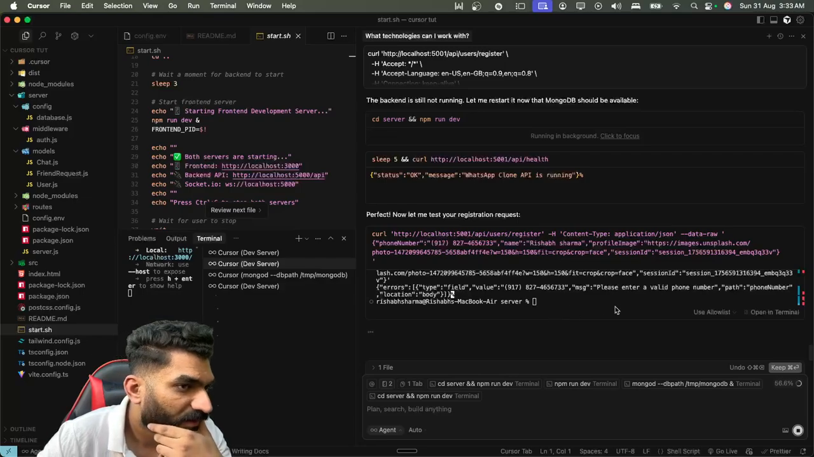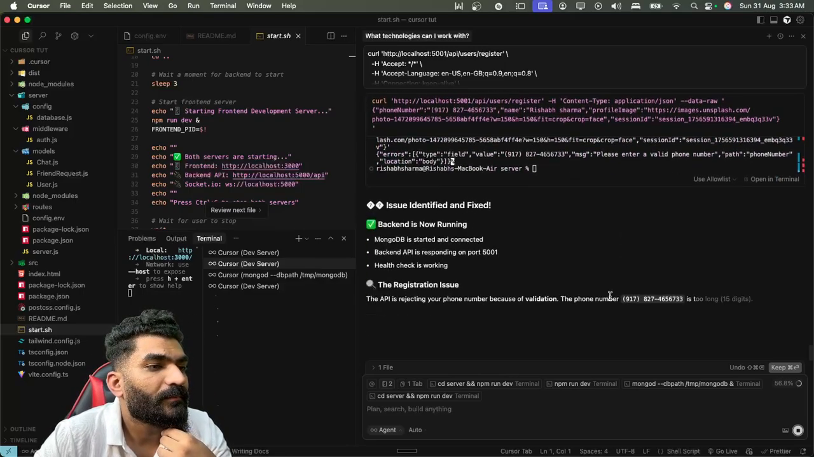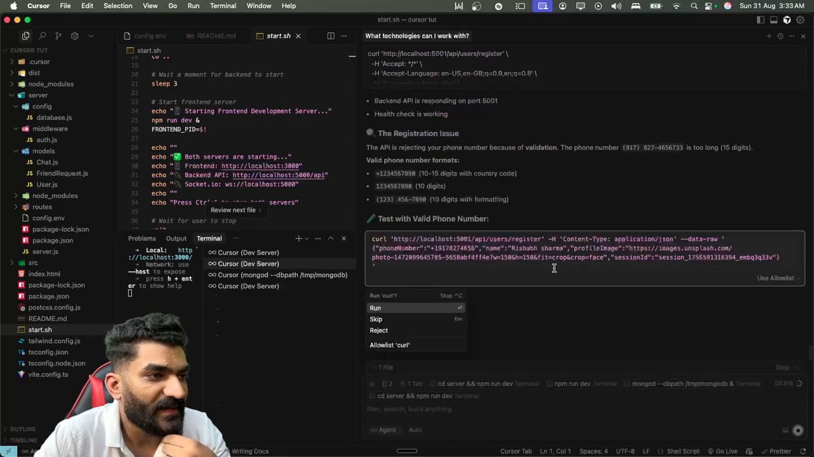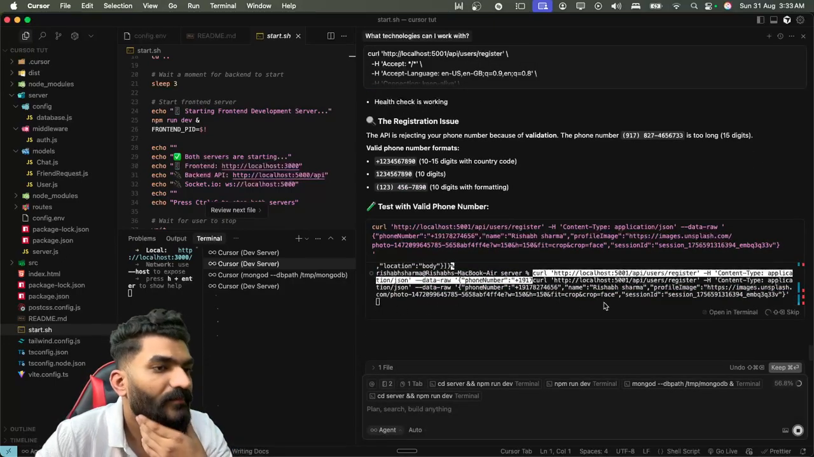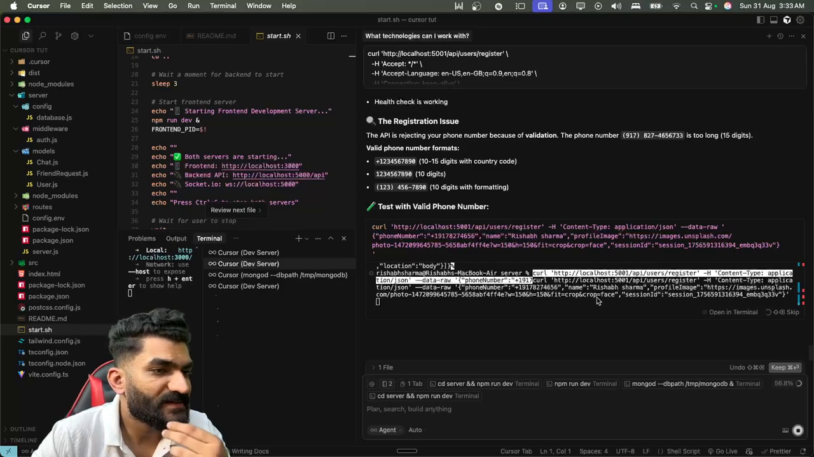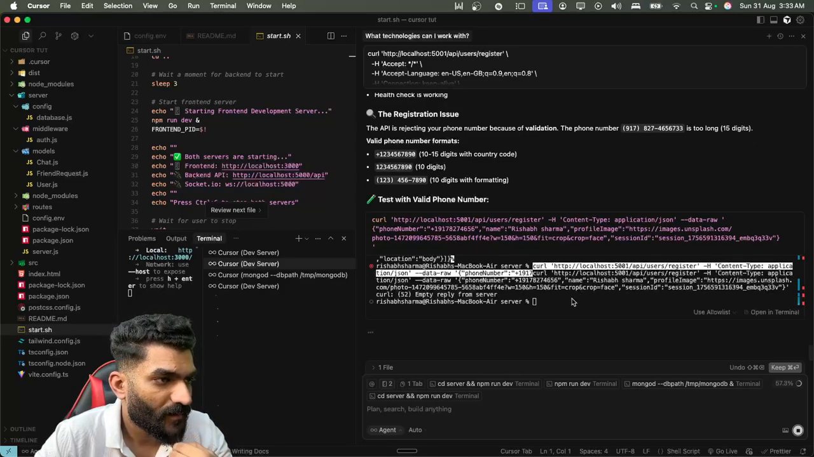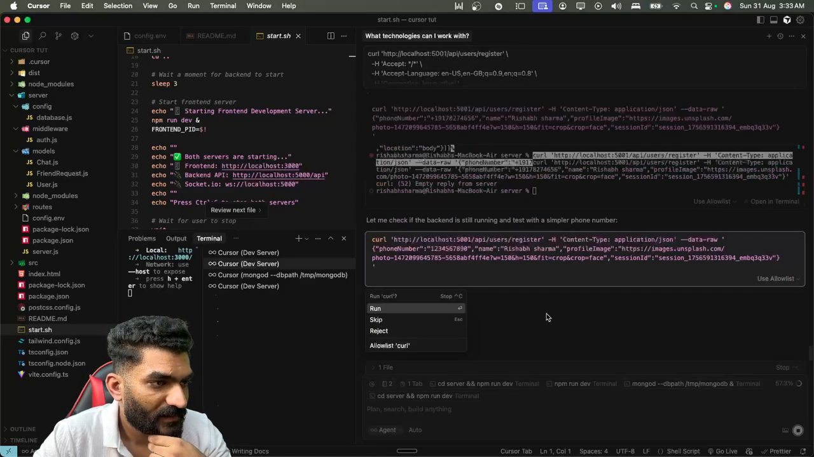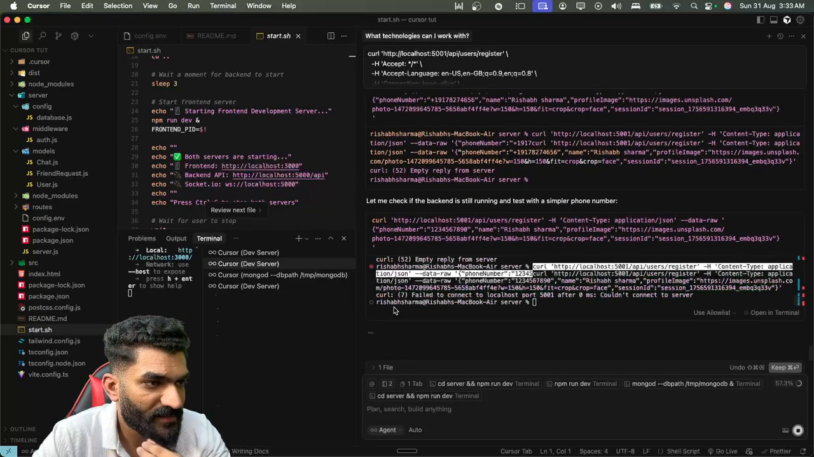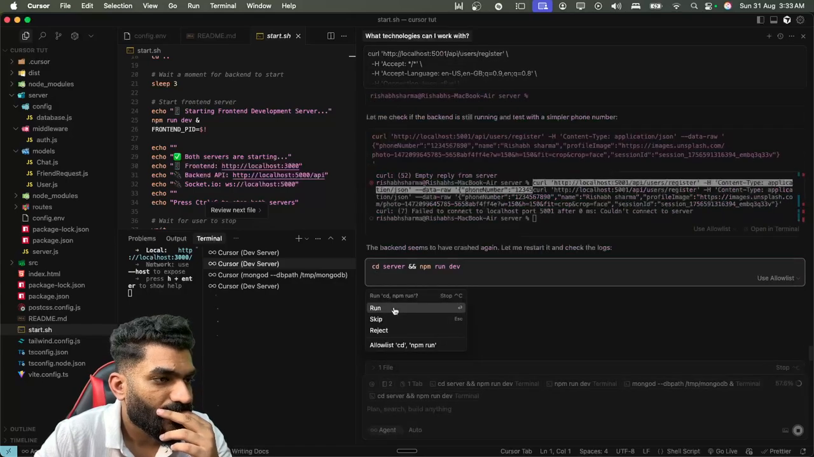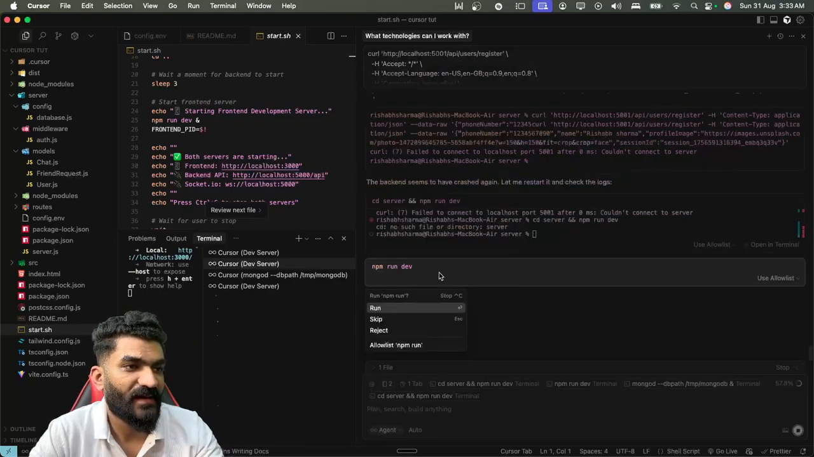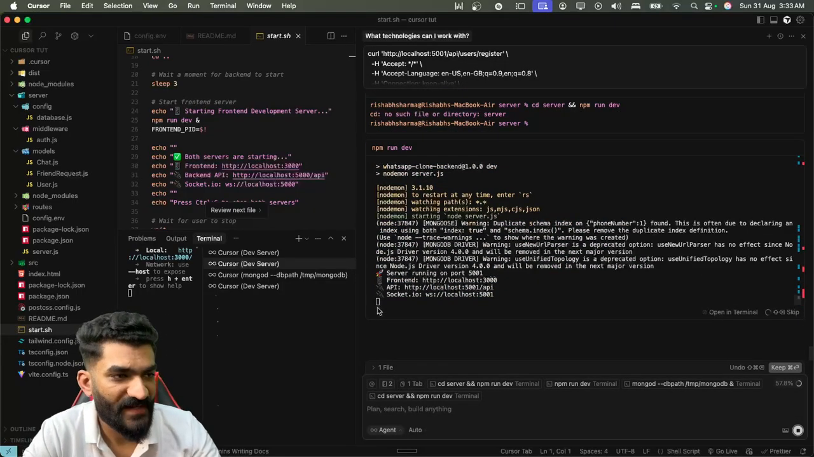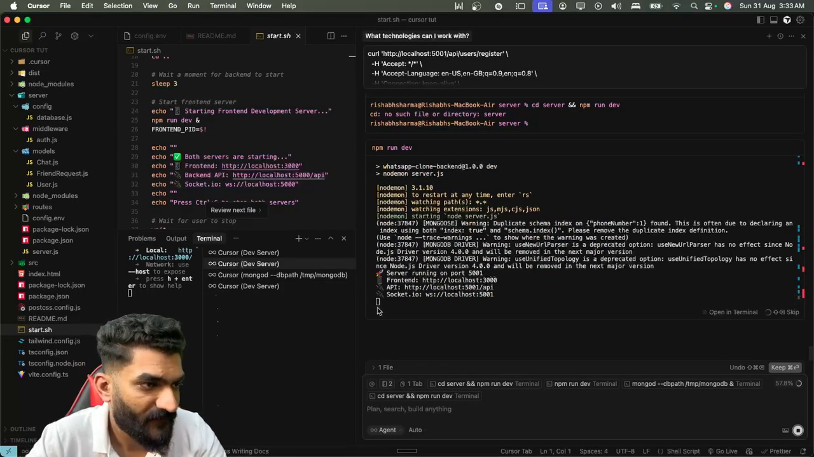Run this. Please enter a valid phone number, I guess it's saying. Okay, cool. Run this. Test phone number. I guess it's done now. Let me check if the backend is still running with a simple phone number test. Okay, run this. Yeah, it's running now. The backend seemed to have crashed again. The backend is crashing again and again.